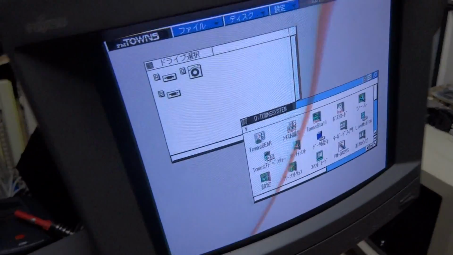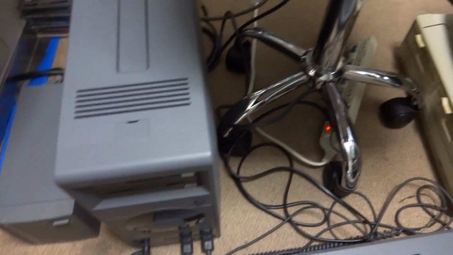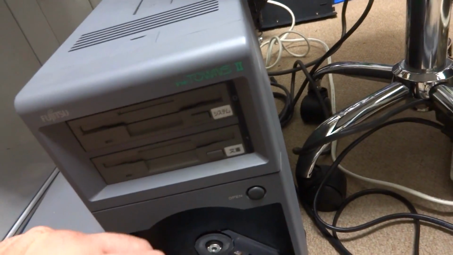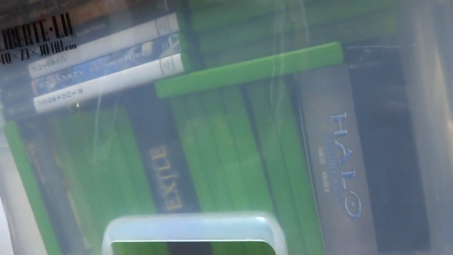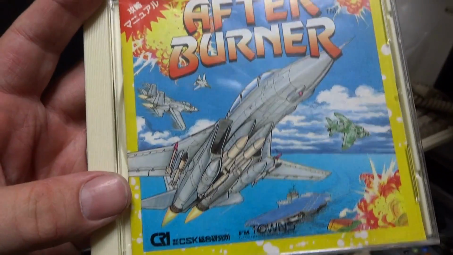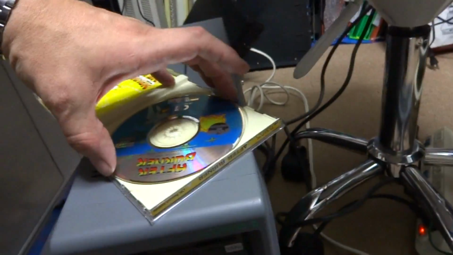And actually, you know what we'll do? Let's try this. Let's turn this thing off. And you can hear it shut off there. Let's try this. We'll take this one out, and I'll put in a game that we've put in before. Let's see here. Let's try this one. Good old Afterburner, made for the FM Towns. So, let's pop this in and listen to some of that.